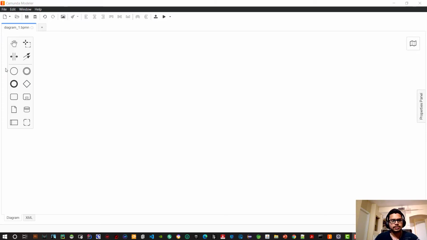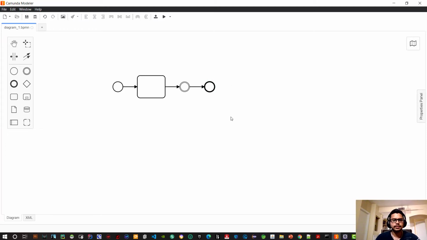Okay, so I'm going to start by dragging the events here. This is the start. I'm going to add a few tasks. Let's add only 2 tasks for now. And I'm going to put this. So from the outside, you can see I have added 4 nodes on this particular canvas.